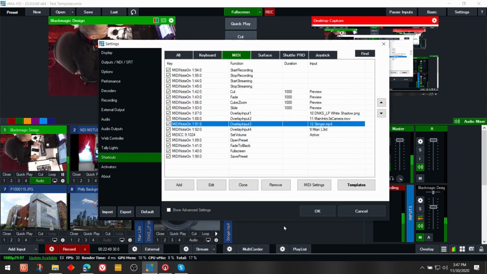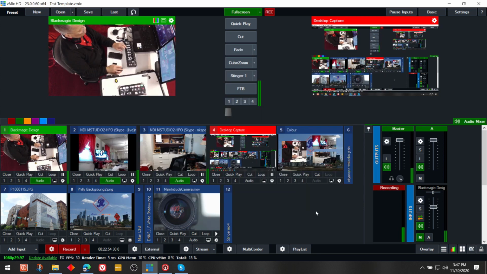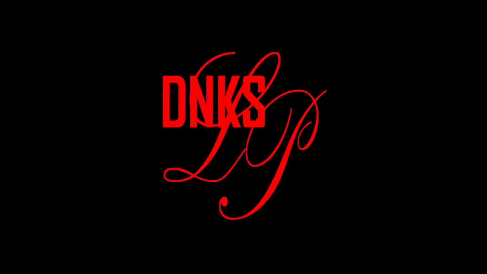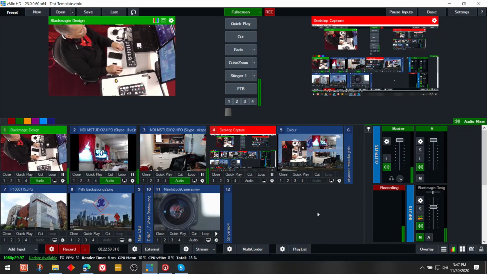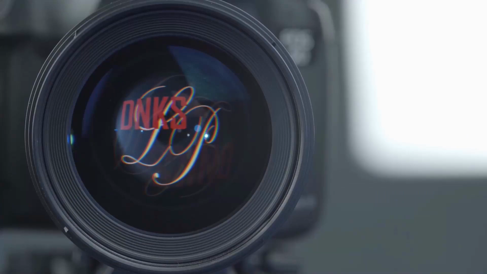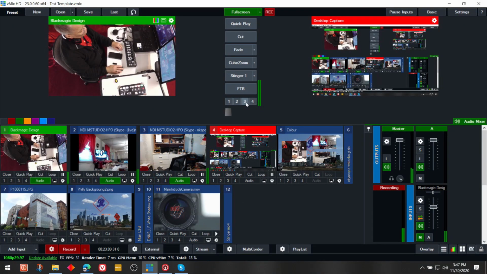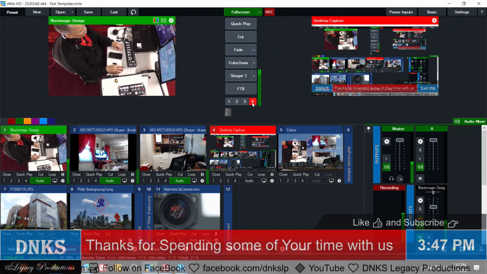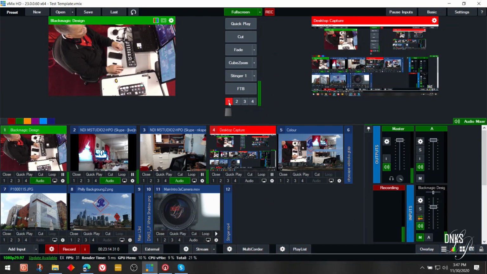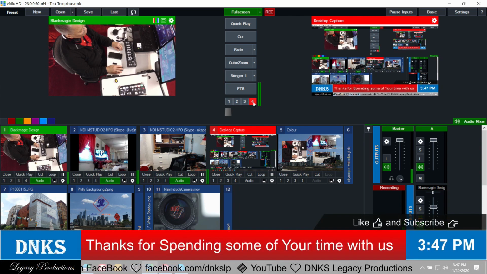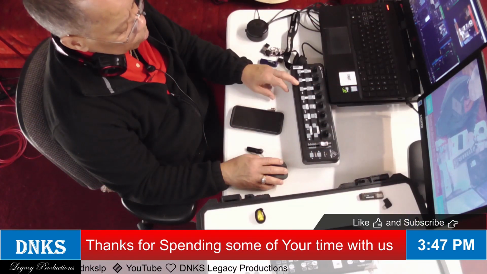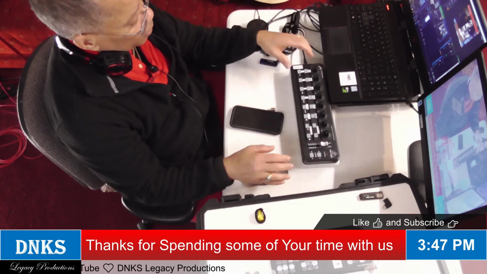And now this is number 3. Hit OK. There we go. Now it's working. And then number 2. You can click it on. You can hit it from here as well. I just like having the physical buttons of the X-Touch Mini.